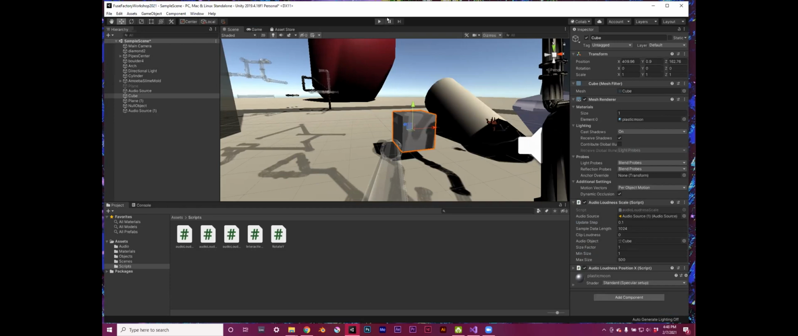So when you press play and it starts and you can hear the music, and you press play again, it'll just stop. It'll stop playing the music. It'll stop playing the scene. Does that make sense?